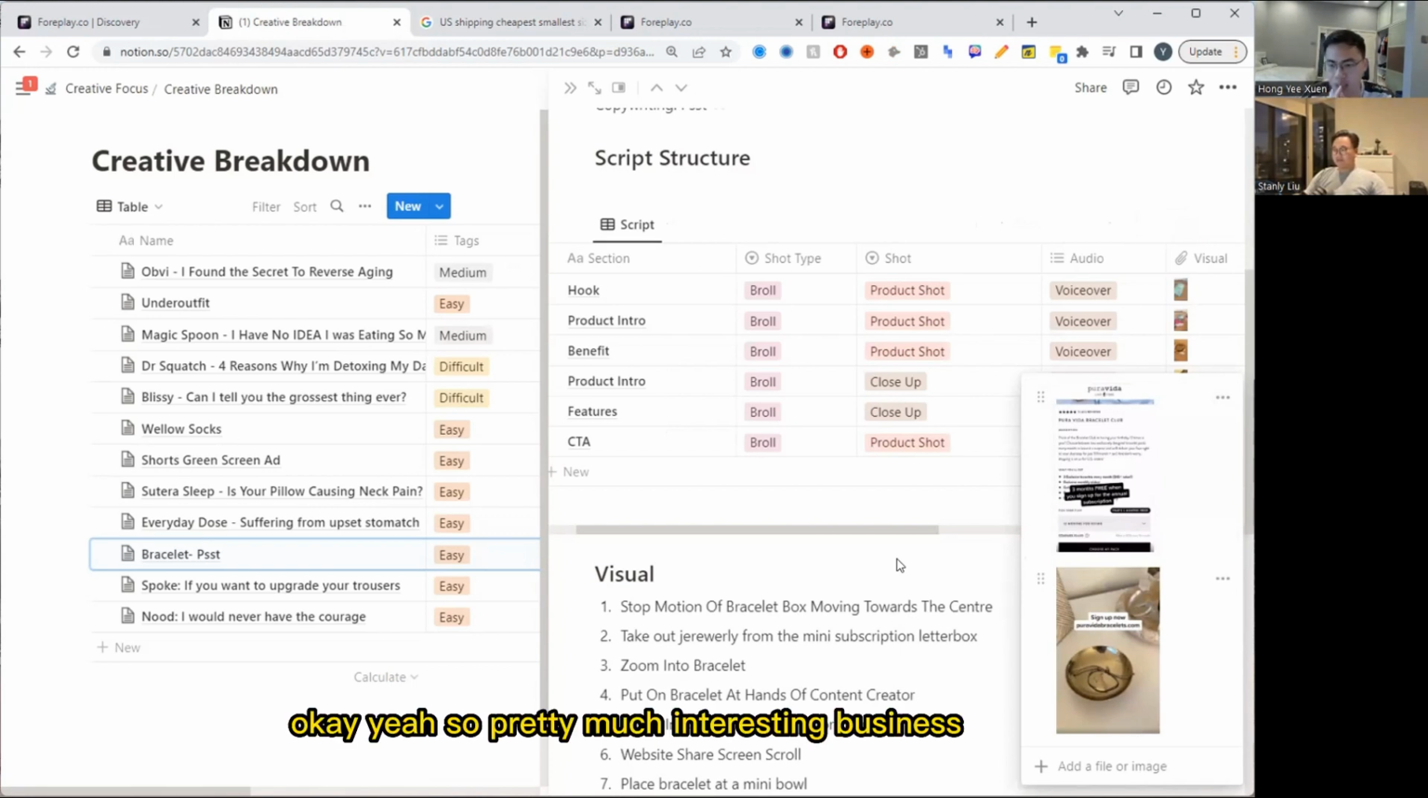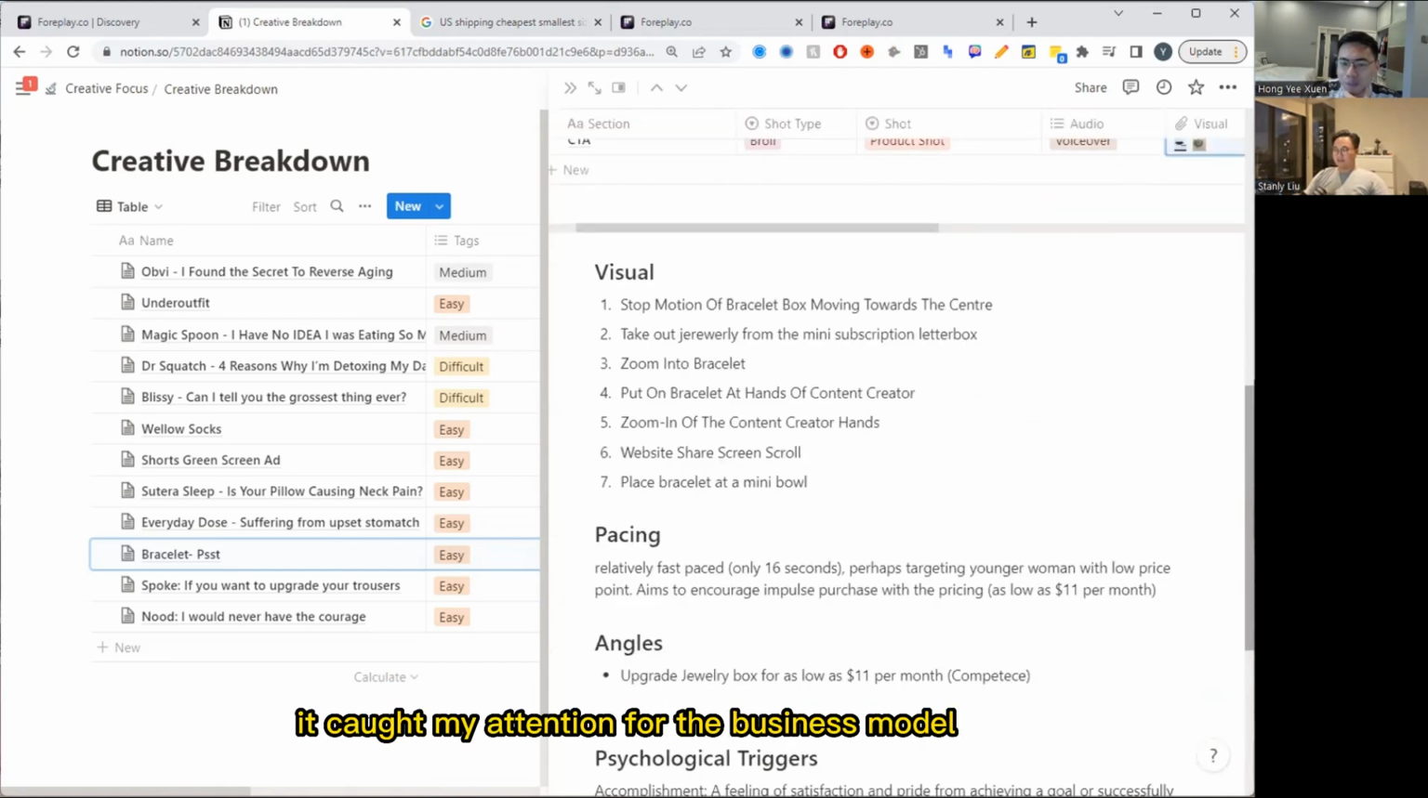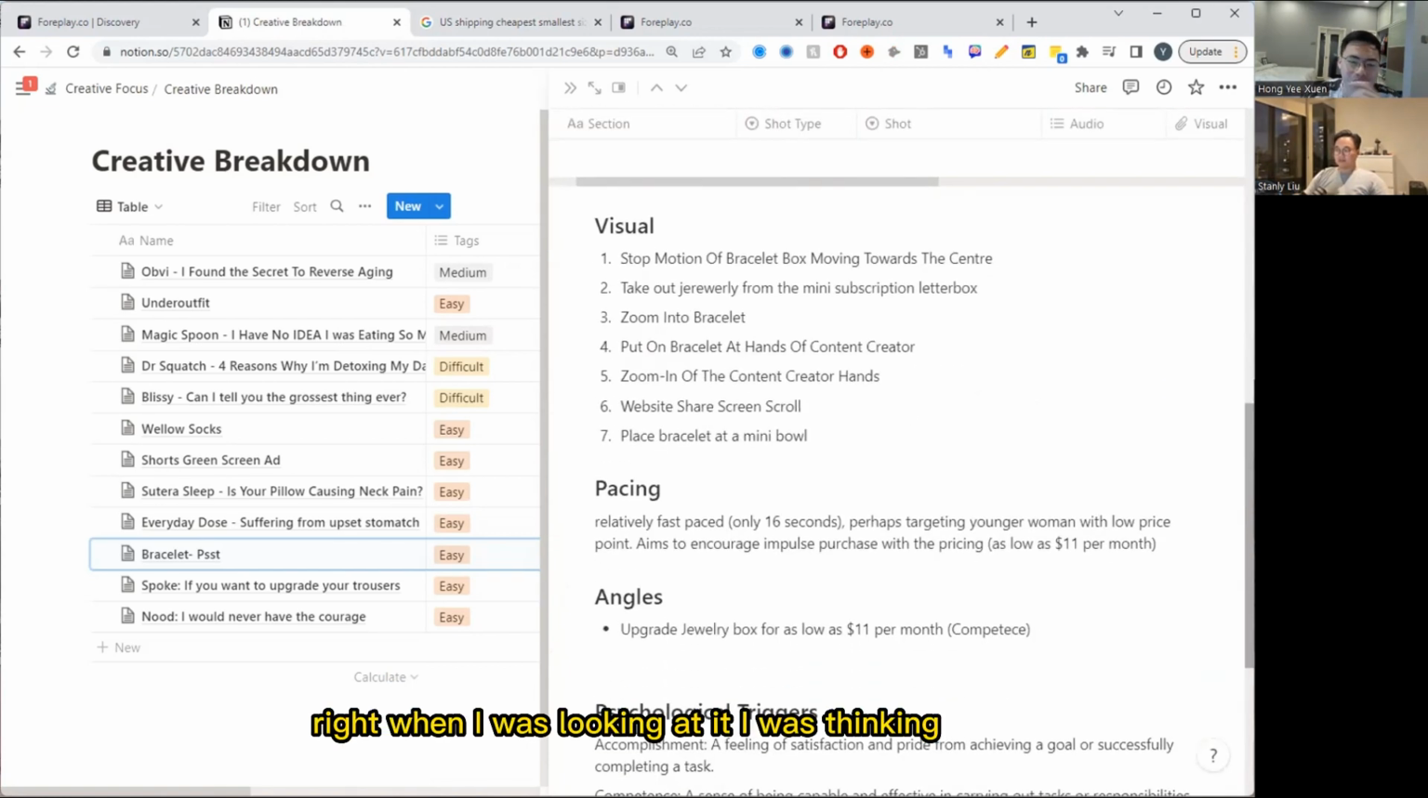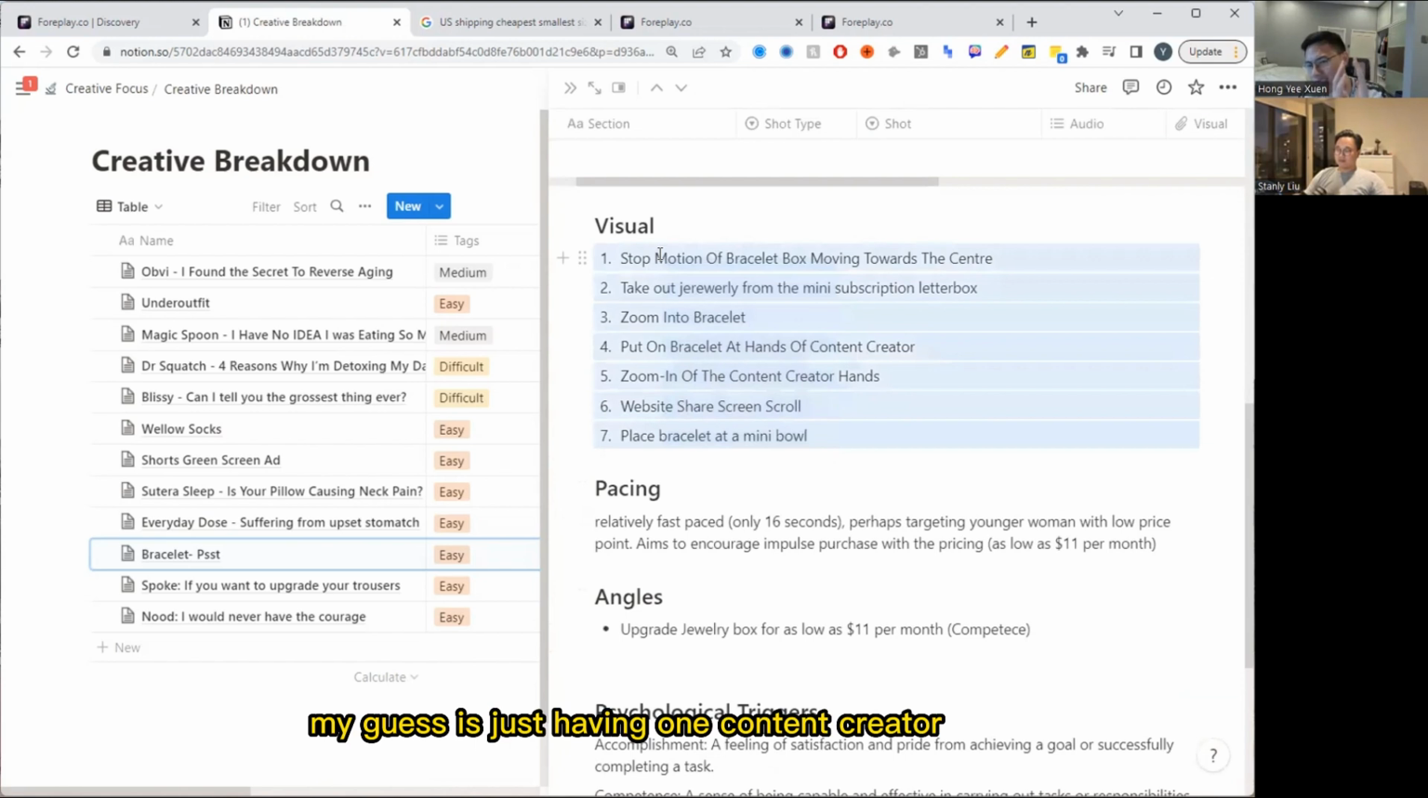Okay, yeah. So pretty interesting business. It caught my attention for the business model. When I was looking at it, I was thinking, can we really make that happen? So overall, it's pretty simple. My guess is just having one content creator putting on the bracelets, or putting it inside a small mini bowl at sunset time maybe, and sharing screen through the website as they scroll through it. And the pacing is very fast paced.